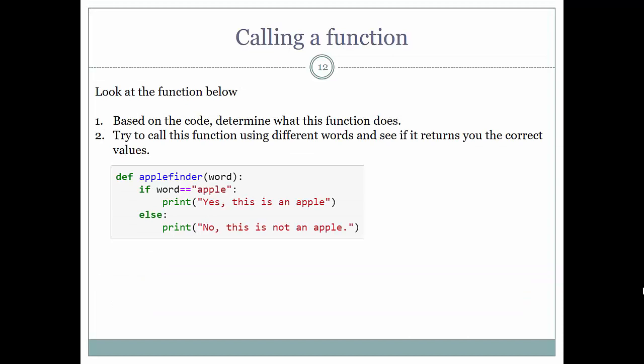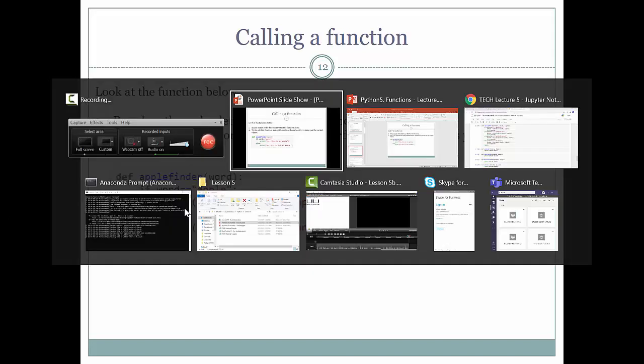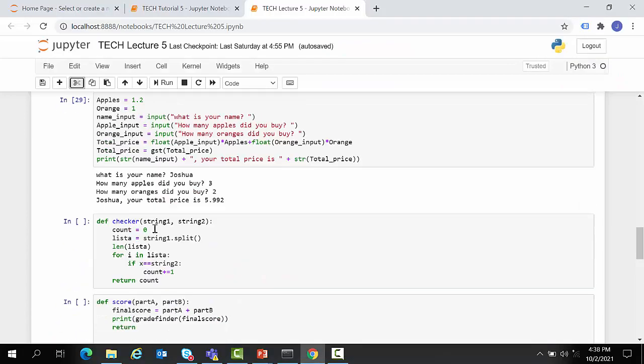Let's take a look at another simple example. Let's look at this function called Apple Finder, and based on the code, before I reveal the answer, can you guess what this function does? Yes, Apple Finder simply prints out whether the word passed into this function is the word apple. Let's take a look at the Jupyter Notebook.